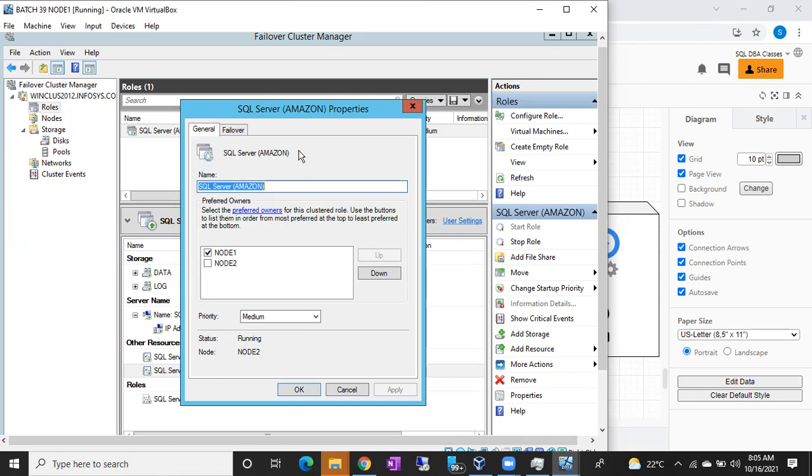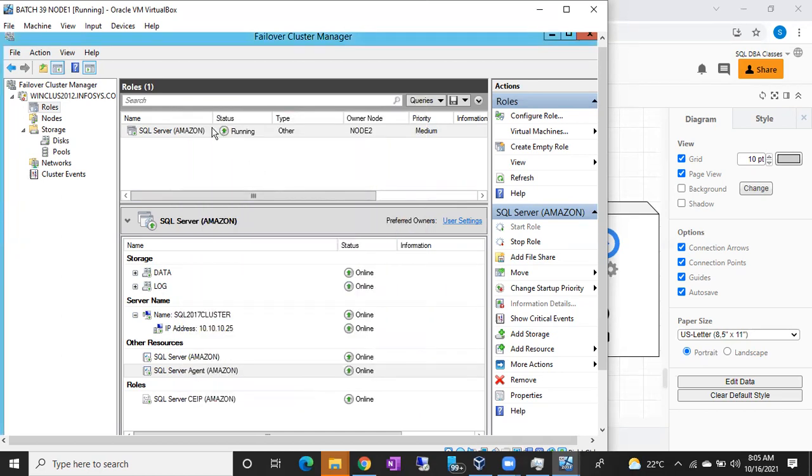Without a change request, you can do it sometimes. So ask them to raise a change request. Once they raise a change request and it is approved completely, then you can move the resources. So now what I can do, it is running from node 2, right? But the preferred owner is node 1. Simply I can do the failover from node 2 to node 1, right click.